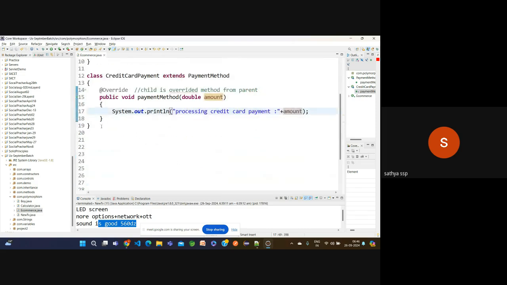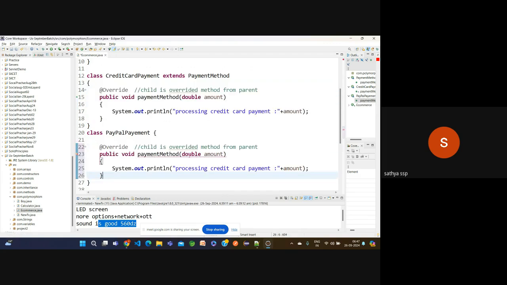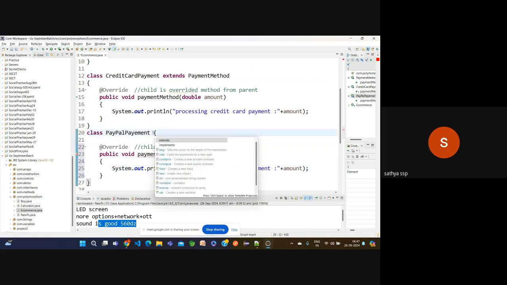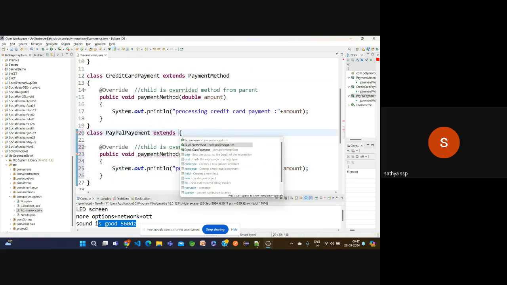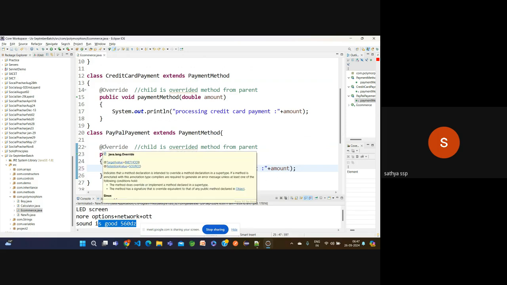Now again one more class, class PayPal payment. Here also the method name is the same, but again I'm going to copy this. Here, double amount, PayPal payment. The PayPal payment class extends the payment method class. Processing PayPal payment. Here also the same amount. This method is also overridden.